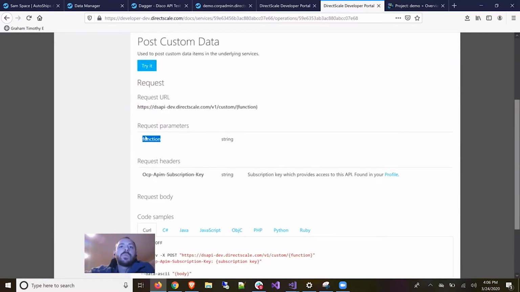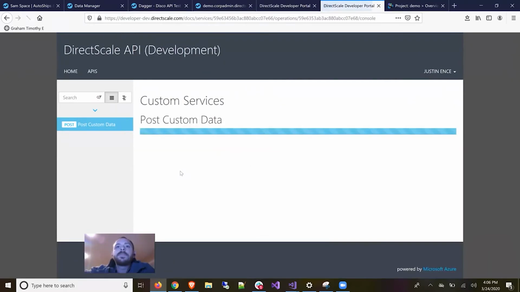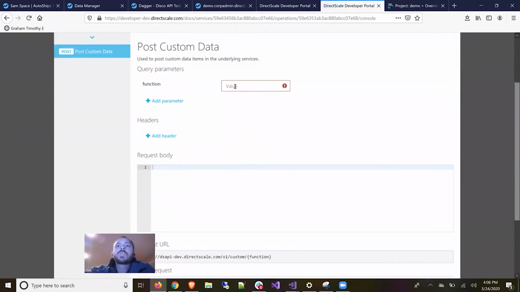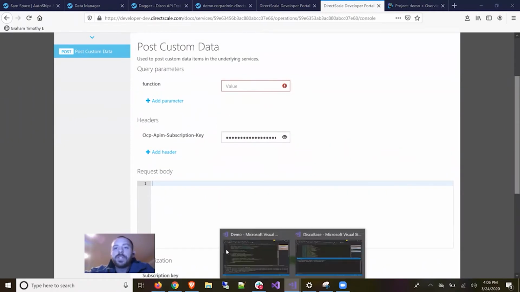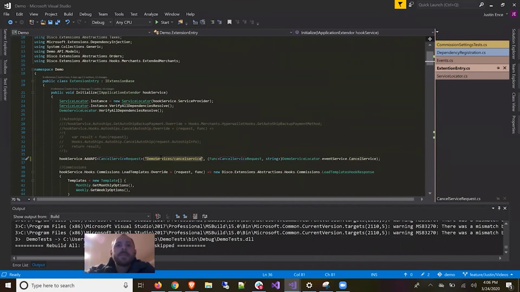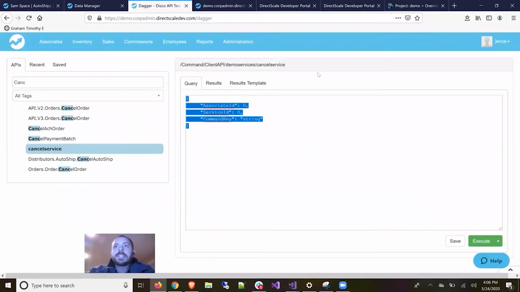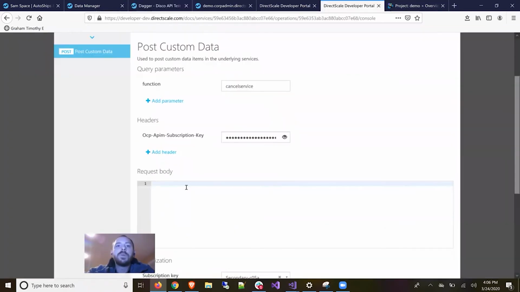If we come over to this try it, I'll show you what I'm talking about here. Okay, so it's got a function name here. If we come back over to this client DLL, I named it this demo services cancel service. Now, if I take this cancel service and put it in the function name, you need to know what this request object is. I've got one right here that's the same, so I'm just going to copy that over.